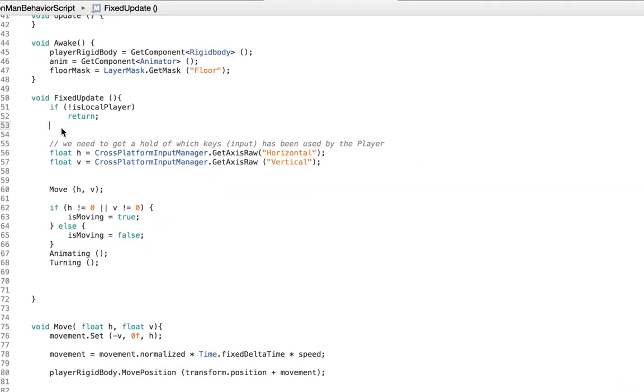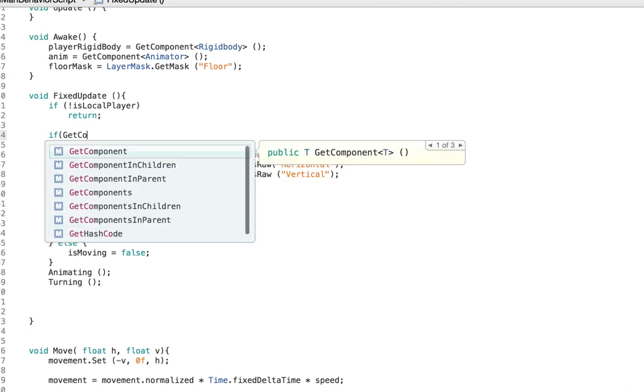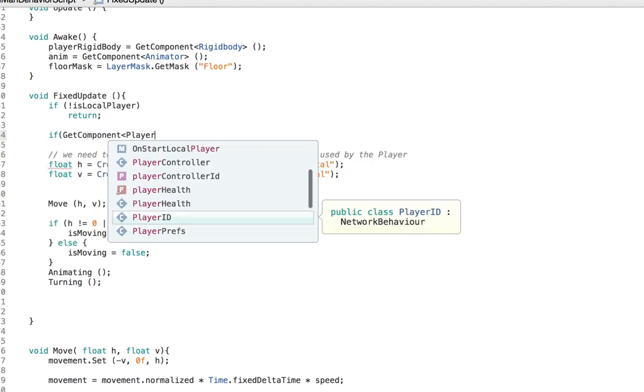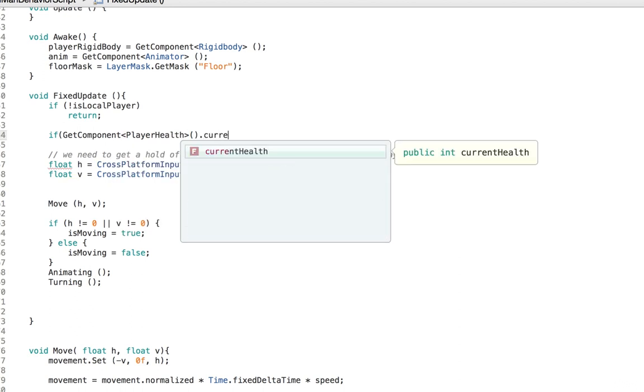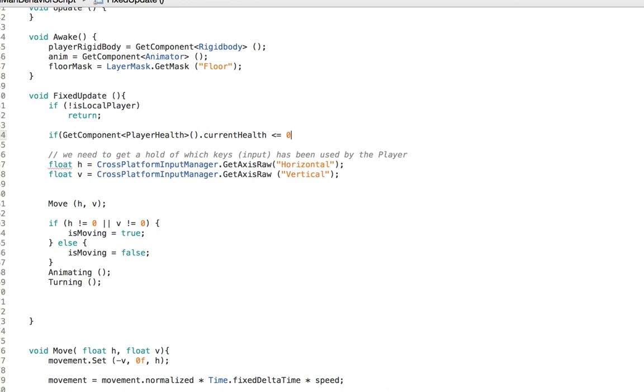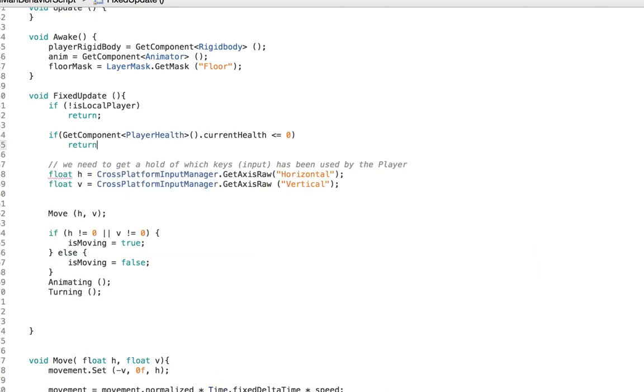All right. And finally, here we want to make sure that we're not doing anything, or we don't want to move if there's no more health, right? So if the health is less than zero, so that would be get component, and the component will be the player health dot current health is less or equal to zero, then we return. All right.